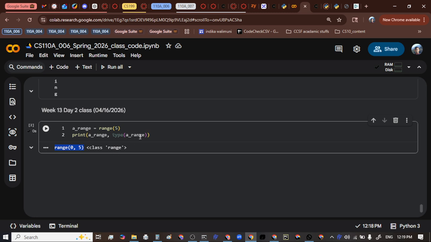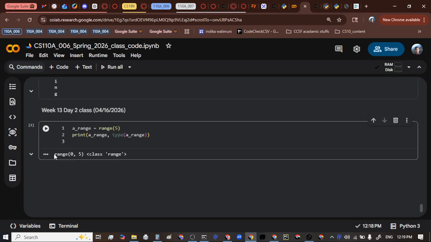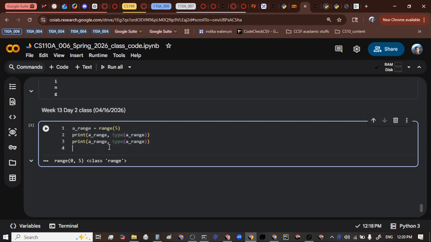So how do we see these values? This is not helping, right? We want to see the values inside the range, and these values are 0, 1, 2, 3, 4. Ranges are exclusive, so the n parameter is not included. So we can put the range inside a list. I'm going to use the list function.